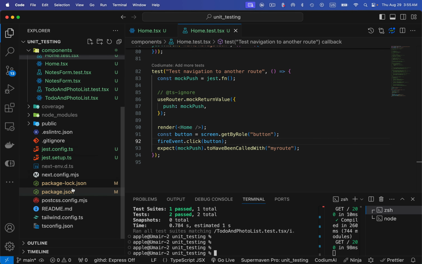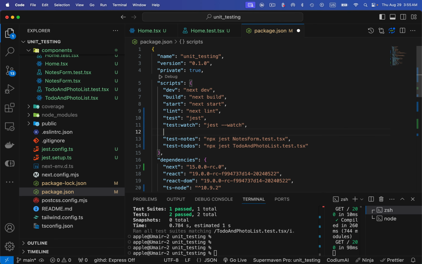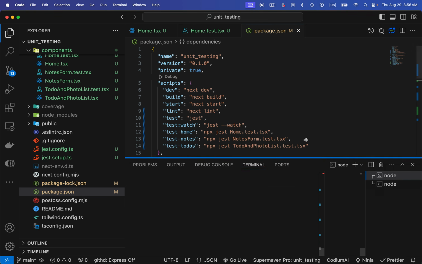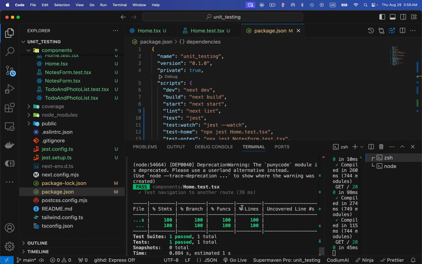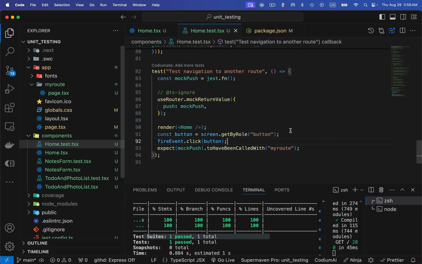Okay, so let's go over here, package.json. I've not written anything for the home. So let's test home, npx test home. Okay, so now in the terminal, let's save it. Let's go over here, test home. Let's run it. It should contain one test, and now you can see that it is showing test navigation to another route. It is working perfectly fine, and we have tested that our routing is working perfectly fine.